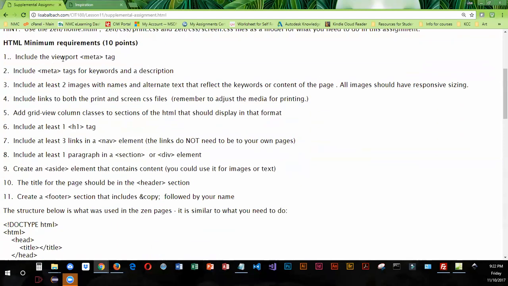Make sure you've included the Viewport meta tag. You also need the SEO meta tags for your keywords and your descriptions. You should have at least 2 images, the alternate text, and hopefully the image name itself will reflect the content of the page. All your images should have responsive sizing. You want to have links to those external CSS files for print and screen so that it'll apply them.